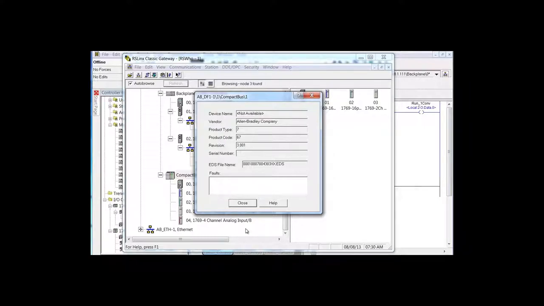Device name is not available, but it's vendor AB. Product type 7, which would probably be discrete IO. Product code 67. We'll say that vendor AB, since they basically created EtherNet/IP, DeviceNet, and ControlNet and then gave it over to ODVA, they're probably vendor number 1. Product type 7, code 67, revision 3.001. And it even has an EDS file name, so you could take this file name, go search on the internet and probably find it. I don't know what the 3Xs are, and I don't know what the 2Xs are. But that is the ID.